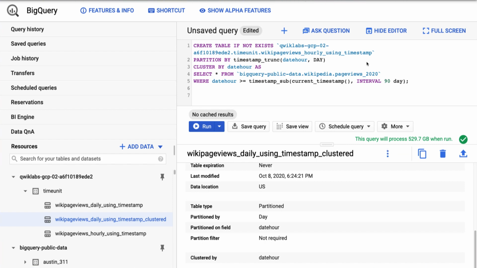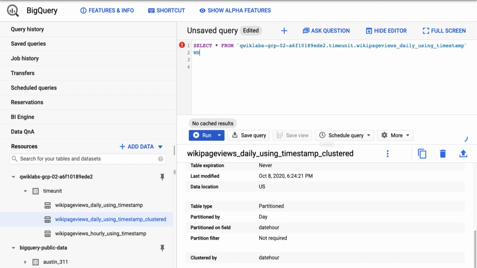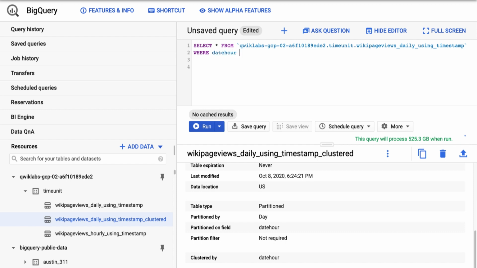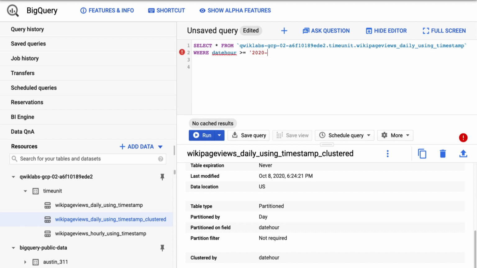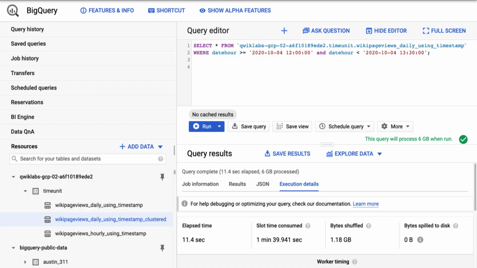To compare the performance of these time unit partitioning schemes, let's run a few queries to select some hourly data. First, let's select some data for a specific 1.5 hour window from the daily partition table. Note that the estimated amount of data processed for this query is 6 gigs. While the query may not take long to run, selecting all data for that 1.5 hour window from the daily partition table ended up processing the entire 6 gigs of data.